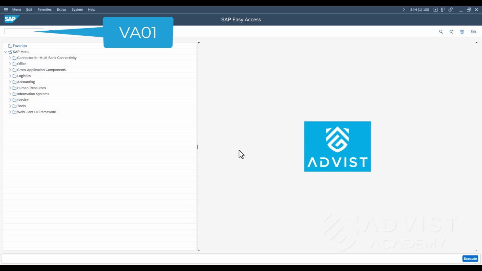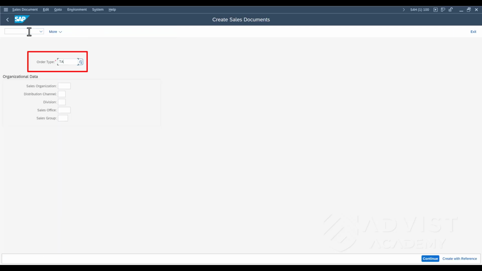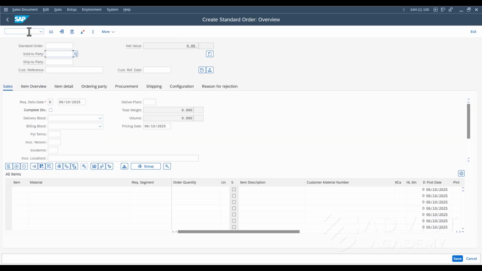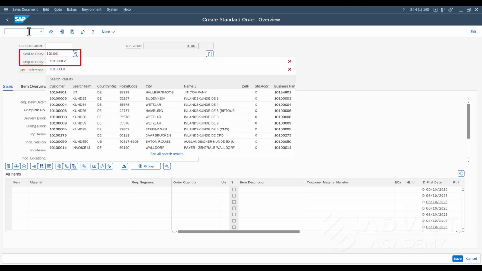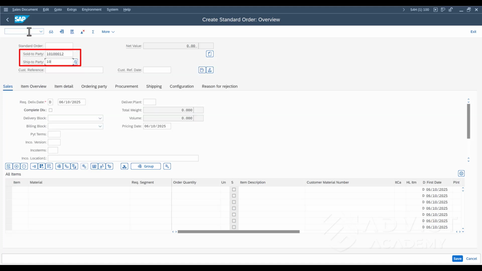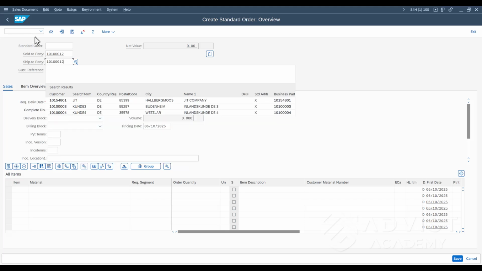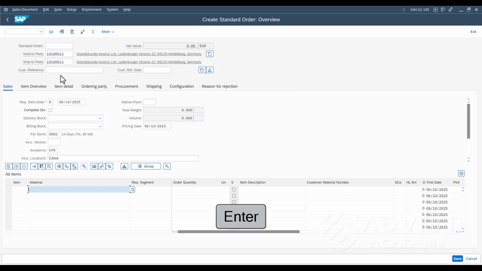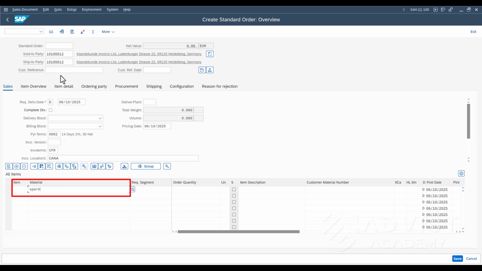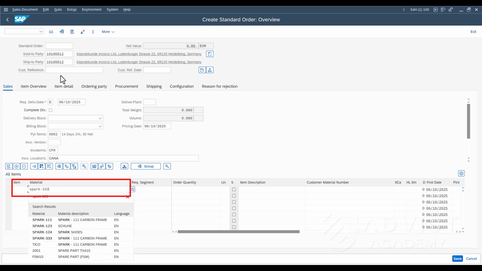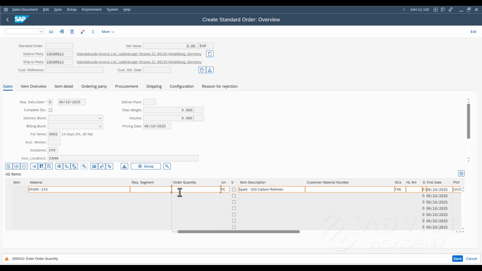Open the transaction VA01 and create a sales order. Fill in the fields, customer, and goods recipient. Then press the Enter key. Enter the material for which the order is to be created in the material field. Specify the order quantity.